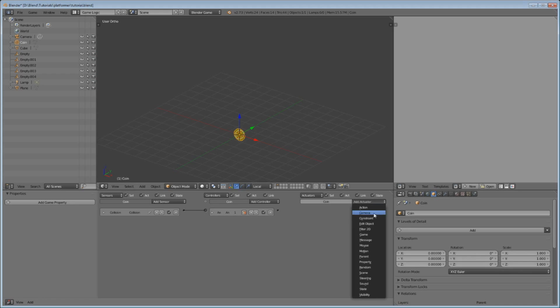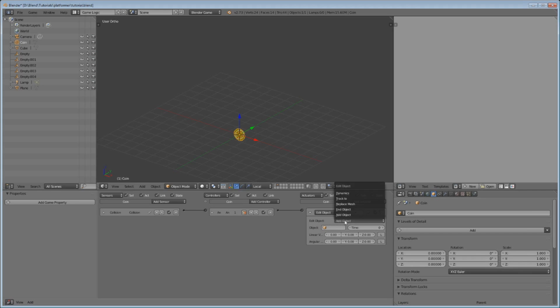Then we need to end the object, or destroy the object, so Edit Object. And then we see we can have a few different options for this particular actuator. So we have Add Object.